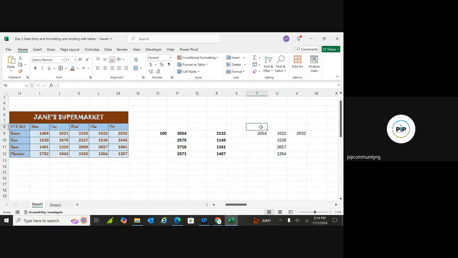So what you do basically for structural referencing is that instead of calling here K9, instead of calling here J11 and the rest, instead of working with the cells individually, you work with the columns by calling the table.